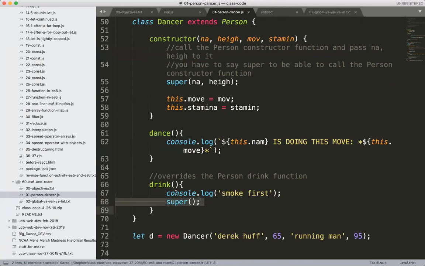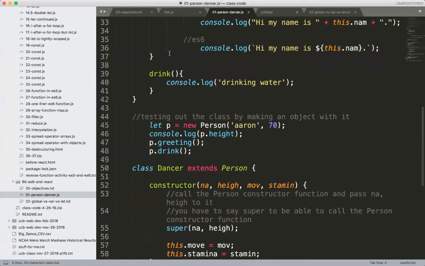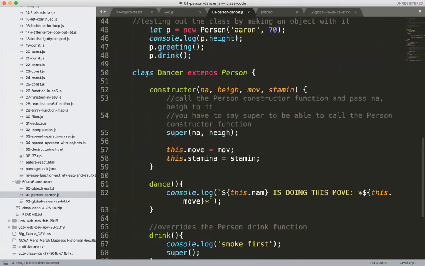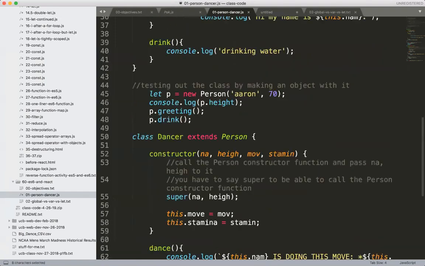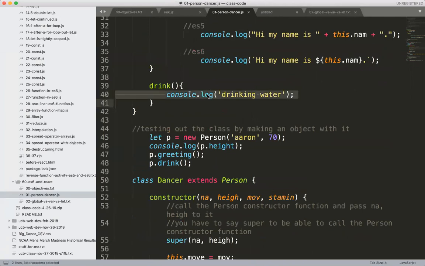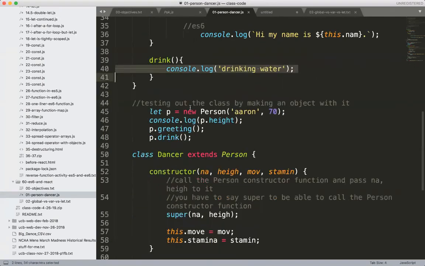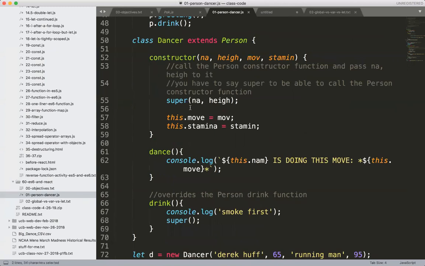So this right here, we're overriding the drink function up here, right? But we're saying we're going to run this line 67 first, and then it's going to run this line right here, everything inside this function. So this essentially is how all languages do inheritance, right? All languages do inheritance like this: Python, Ruby, Java.